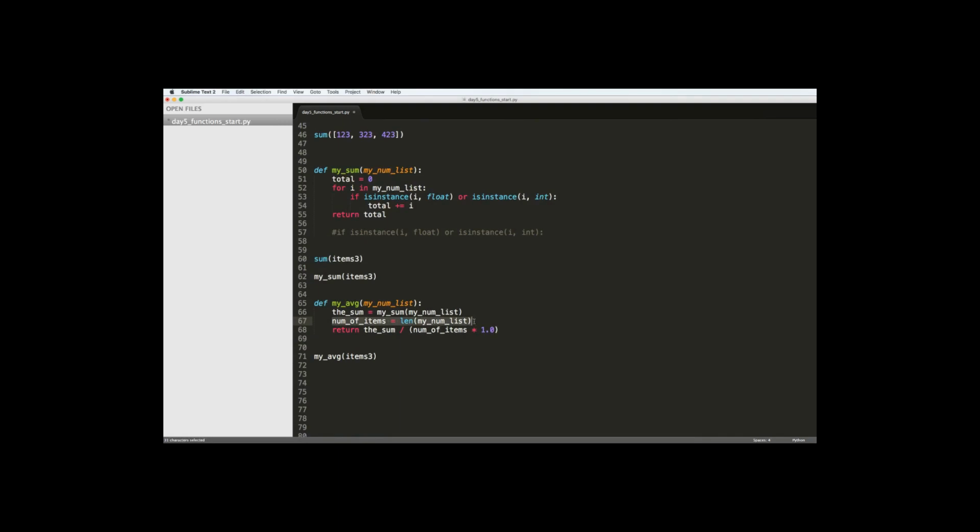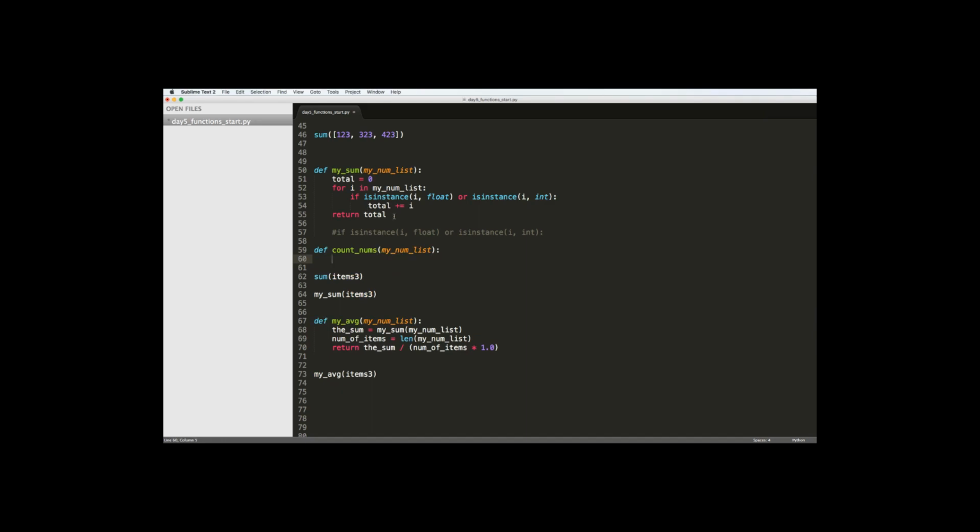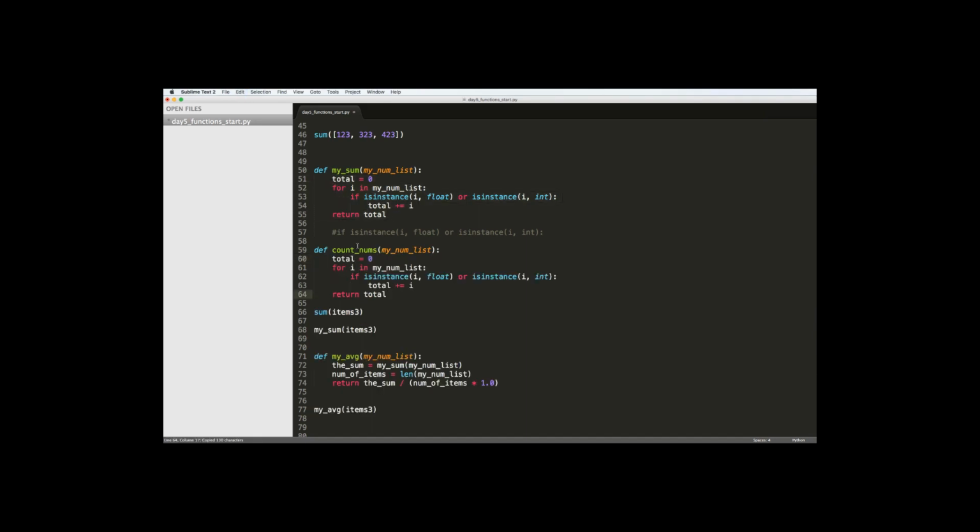Well, the number of items is not actually based off of the list, but rather the number of items that come from my sum. So now we need a new function, so I'll call it count ints or count nums, and I will say my num list again. I'm basically going to do the same thing as my sum total, but now instead of adding to the total, I'll just say total plus equals 1. And now it's going to give me the amount of numbers that are actually in there.